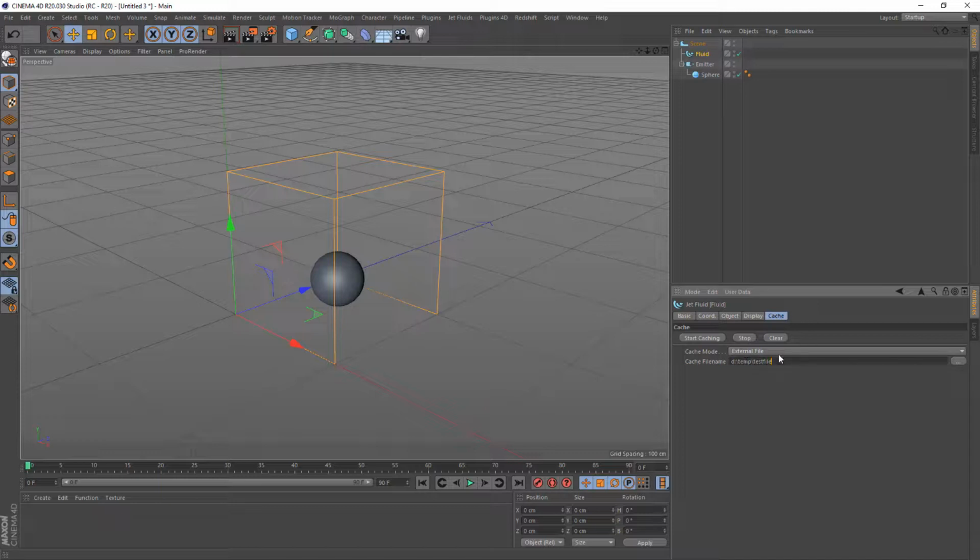So I'm just going to write it out there. What it's going to do is create a file called test file underscore, then 5 numbers like 0001, 0002, 0003, and that'll be either a VDB file or a C4D file, depending on what you choose here. If you choose particle or mesh, it'll write out a C4D file for every single frame. If you choose volume, it's going to write out a VDB file.